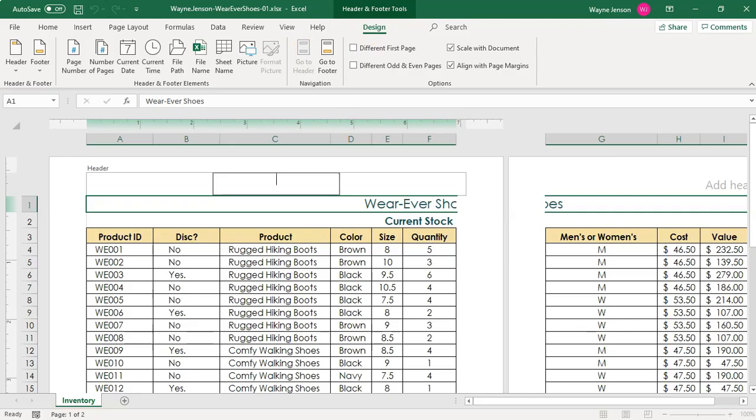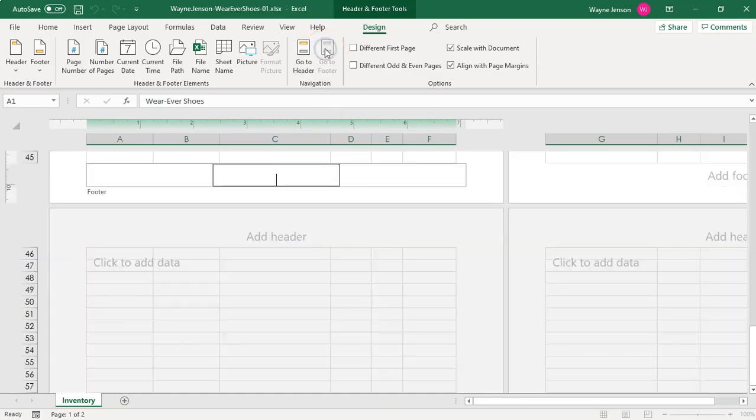And then we're going to click on the Go To Footer button, which is right here in the navigation section, and click the middle section if necessary. It's already on the middle section, so we don't need to do that. And then we're going to select the File Name button in the Header and Footer Elements section. So what this will do is put the file name in the footer, in the center section of the footer.